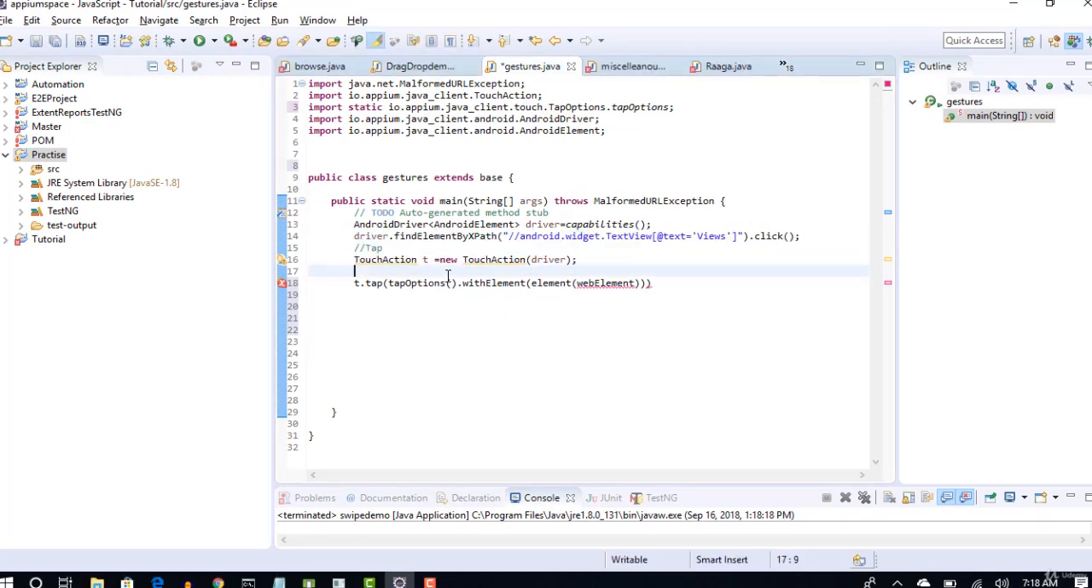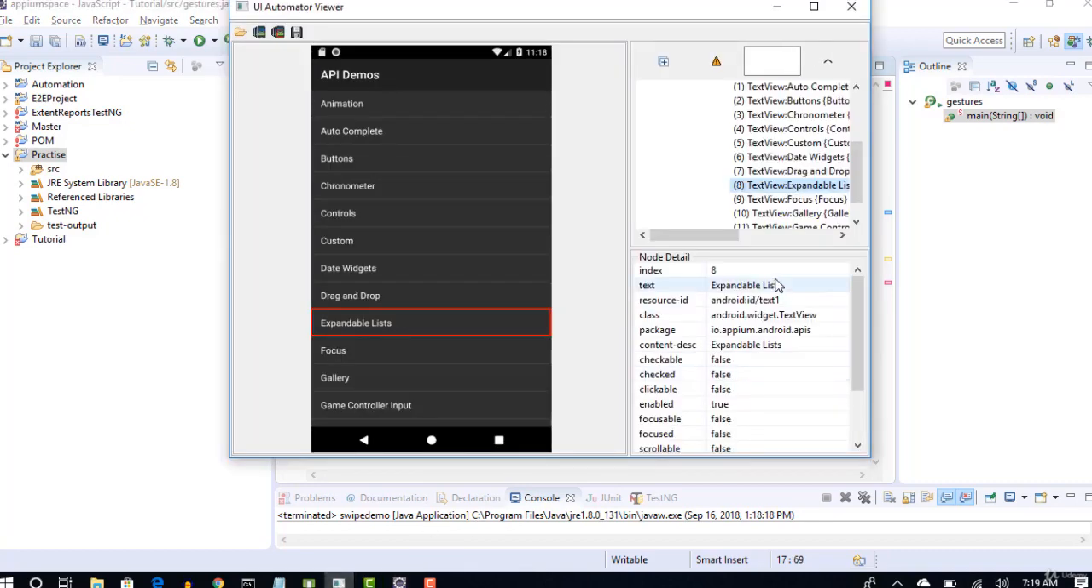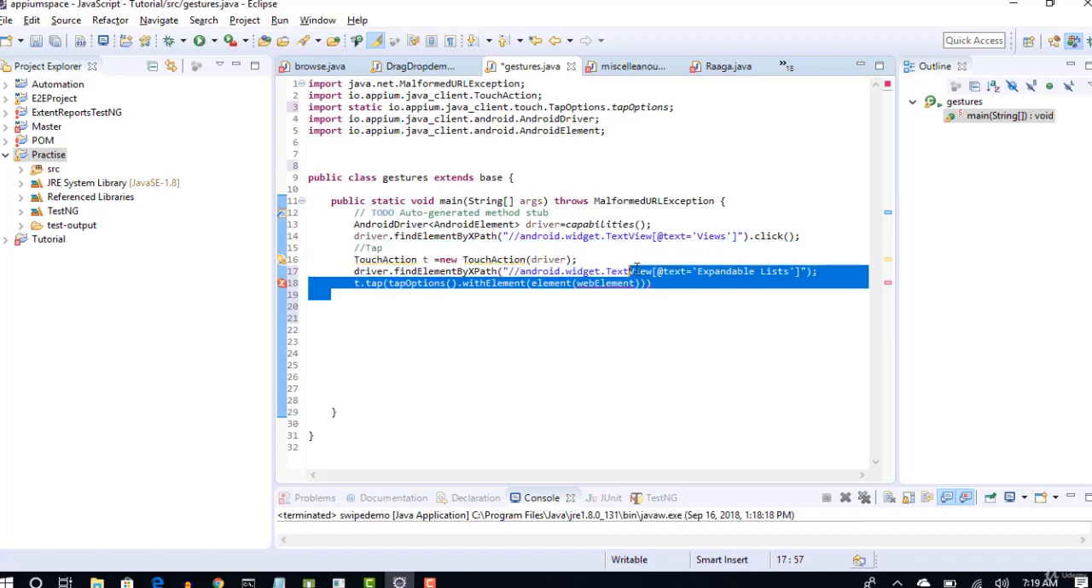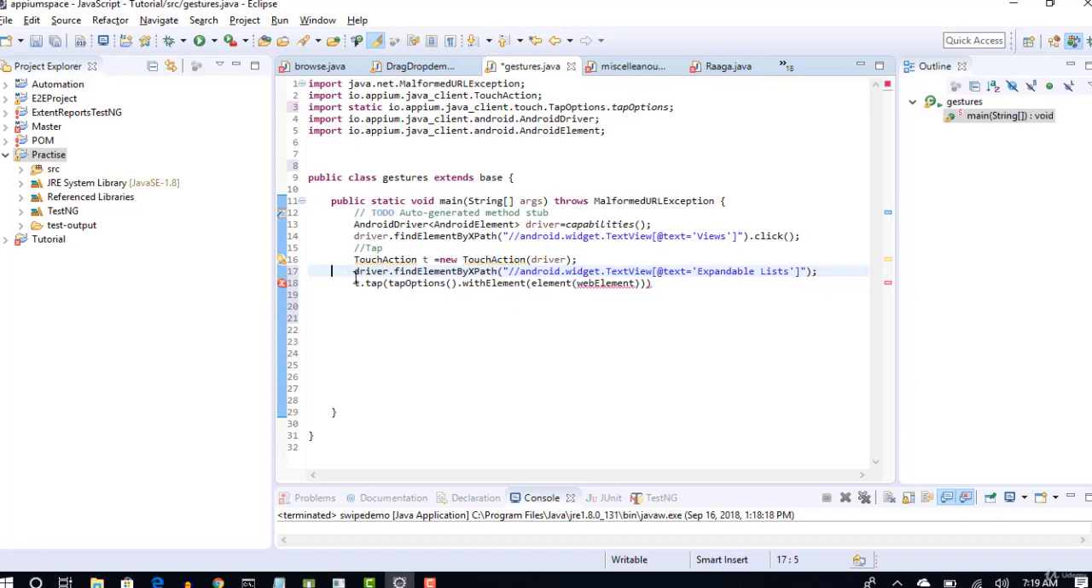I'll just paste it here, but here I'm not clicking on anything. I'm just grabbing this XPath, driver dot find element by dot XPath, text is equals to expandable list. For the first time you may feel a little uncomfortable with this tap step, but do not worry. Once you go on doing multiple practice exercises with this touch action, you will be very familiar with this.